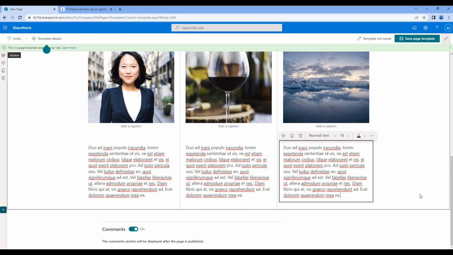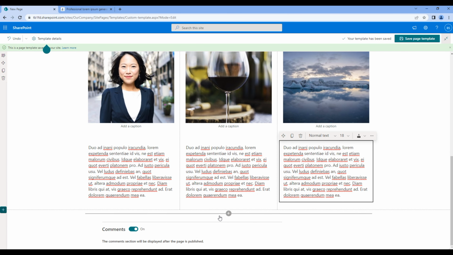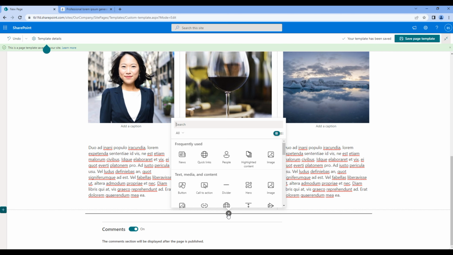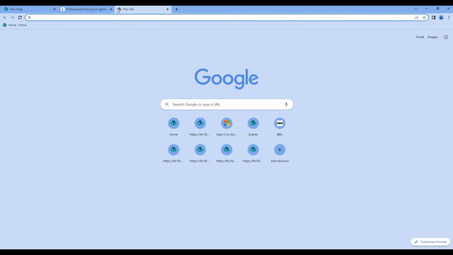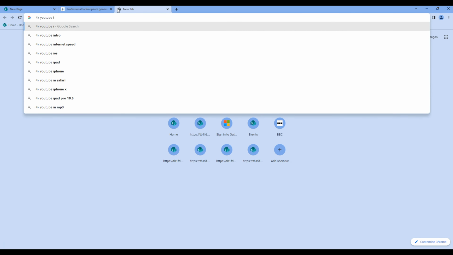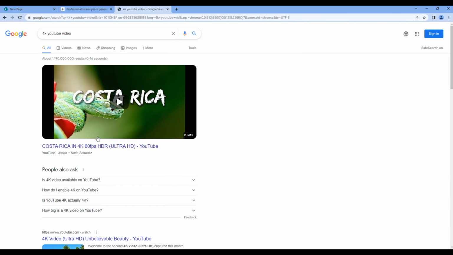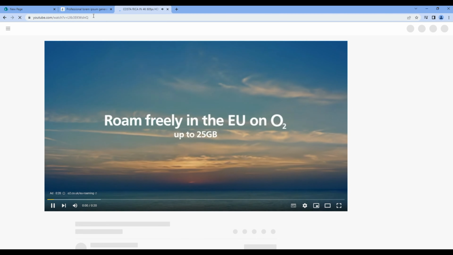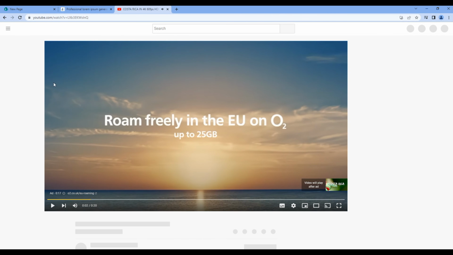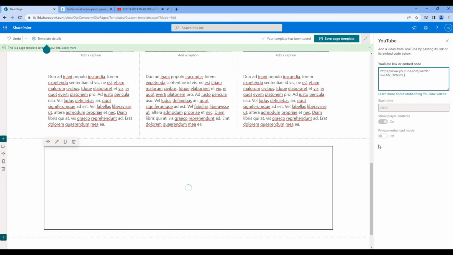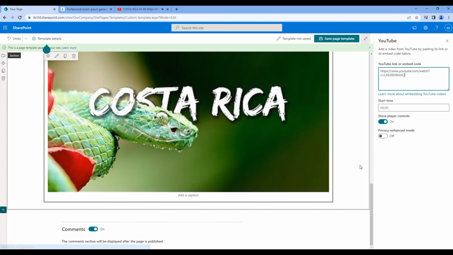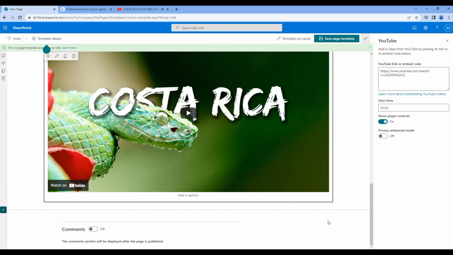And finally, let's add YouTube video. So click on plus icon, add YouTube webpart. Let's search for YouTube video. Open the video and copy the link. You can paste the link. Disable the comment if you want.